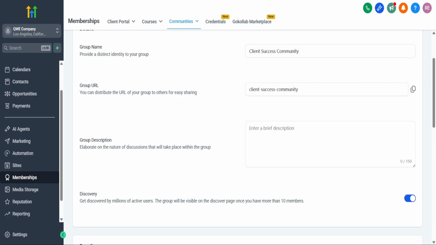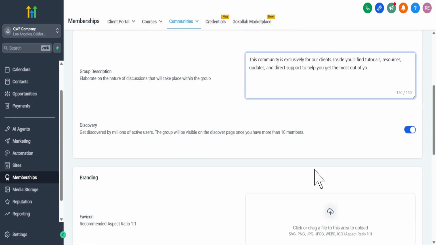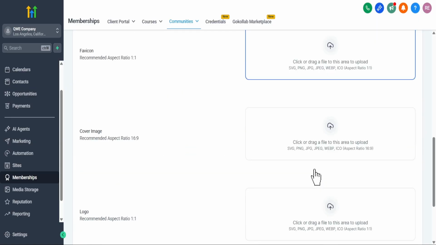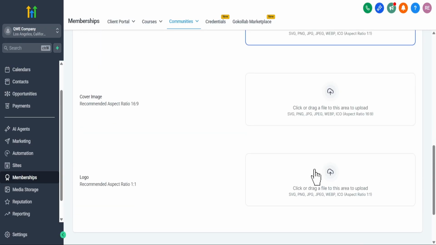Next, add a brief description for your community. Keep it clear and welcoming. A good description explains who the community is for, what members can expect to find, and the kind of conversations you want to encourage. This is the first thing people will see, so align it with your brand voice and the value you provide.